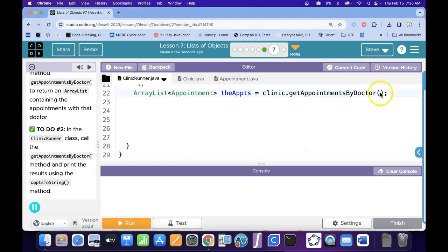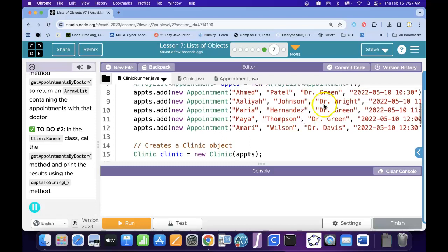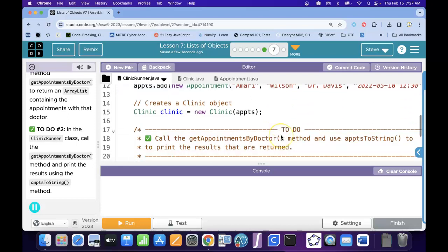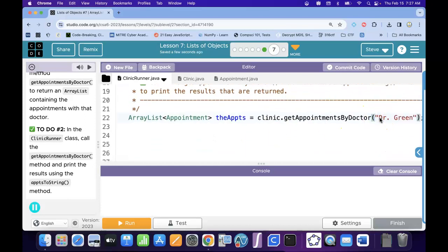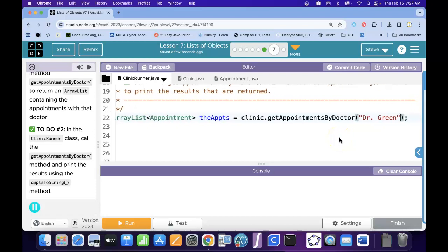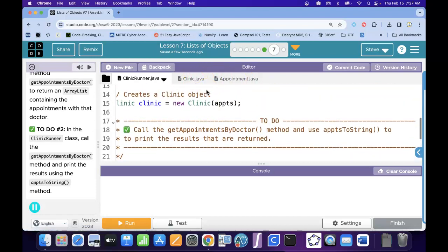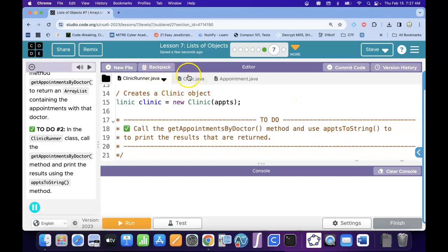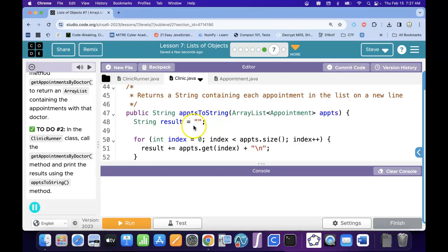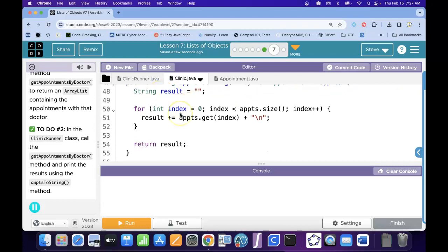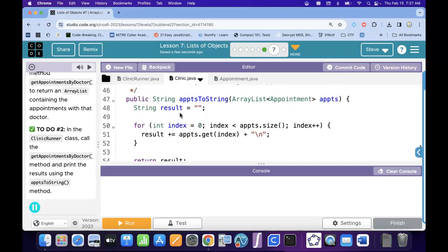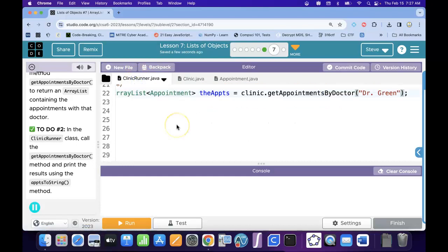So let's choose Dr. Green. And I'm going to assume we need to put all of that, so we'll just take Dr. Green. And now let's go look at the appointmentsToString method. So the appointmentsToString method takes that array list that we just created, that array list of appointments, and it returns the result. So let's try to print that out.